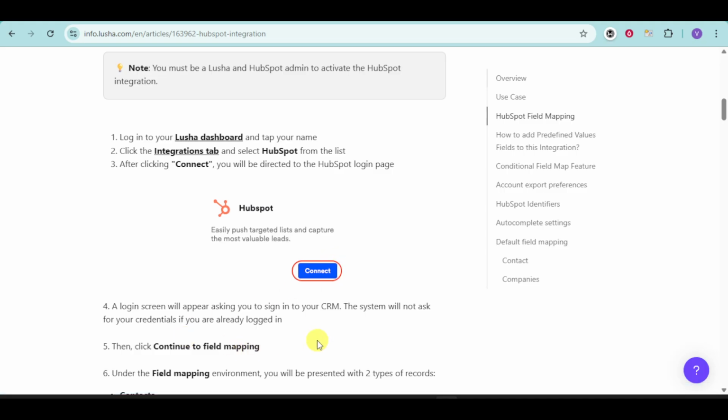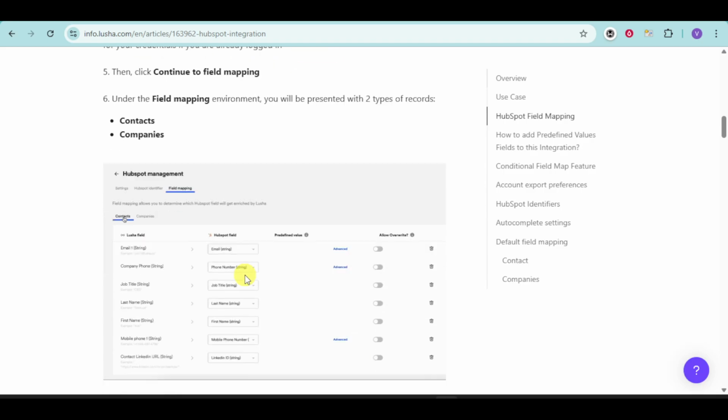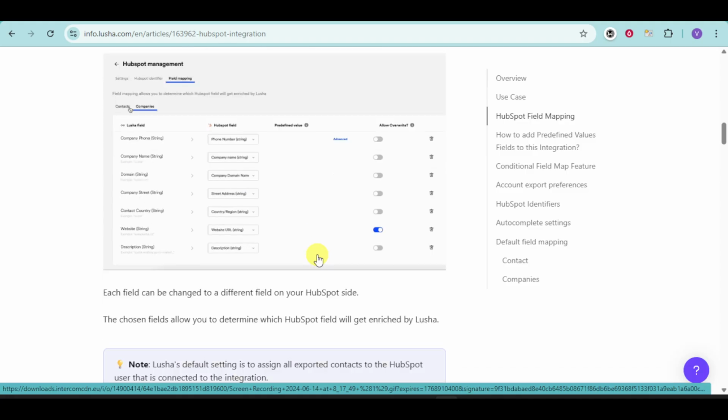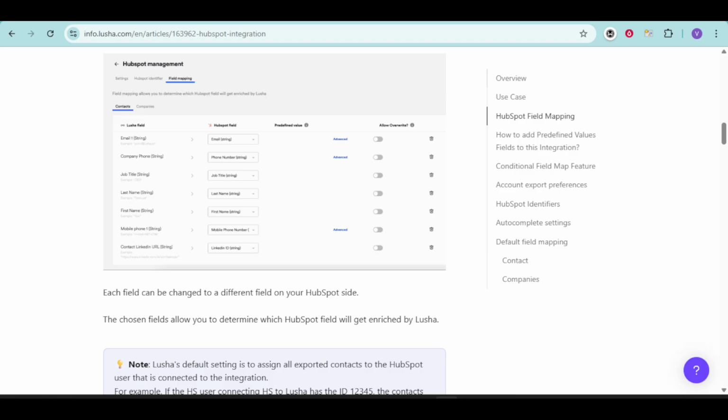Now, continue to field mapping, and under the field mapping option, you can just proceed to add your contacts as well as the companies that are associated with specific HubSpot field. So add them right here. You can also allow override for this and remove them as well. So with this, you can push your options or your data from Lusha to HubSpot.